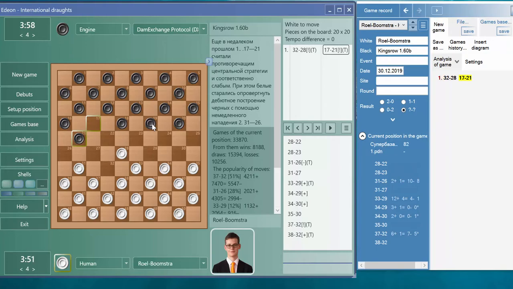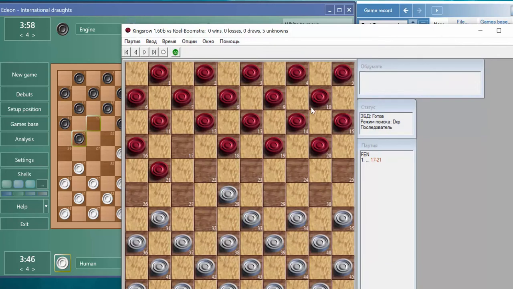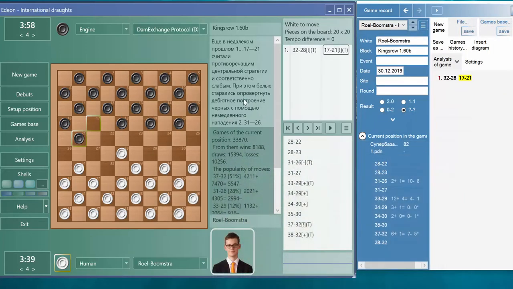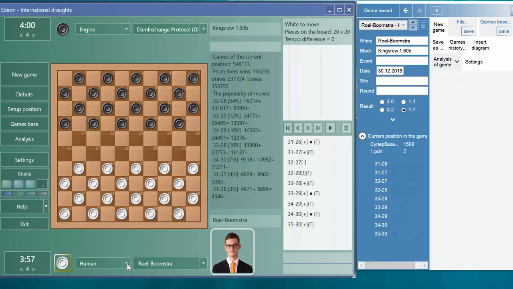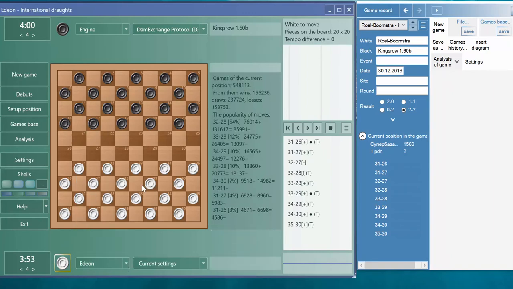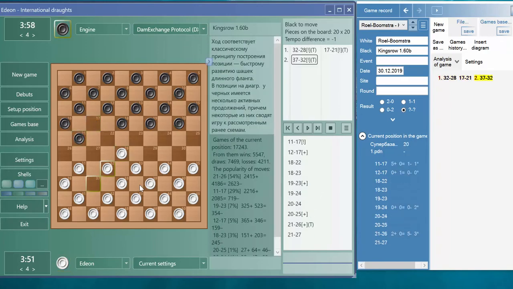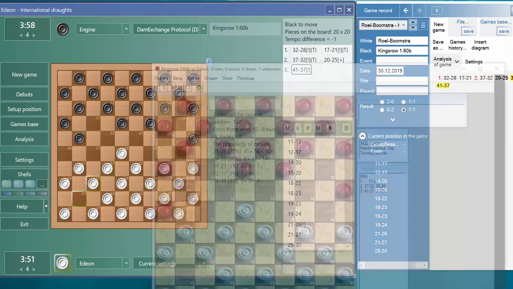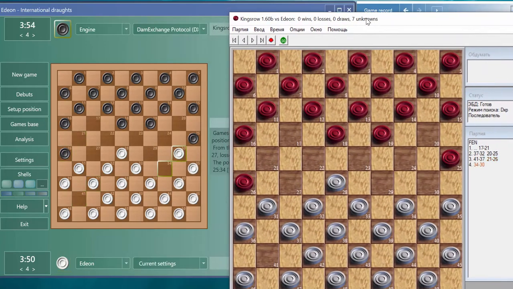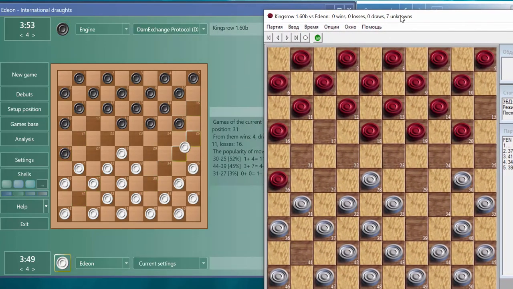So, for example, here it's playing with King's Row, and we can play by ourselves in Edeon, or we can just connect another application like King's Row. So here we can choose Edeon on the bottom for whites, and it will play by itself with King's Row. Two applications are playing with each other.